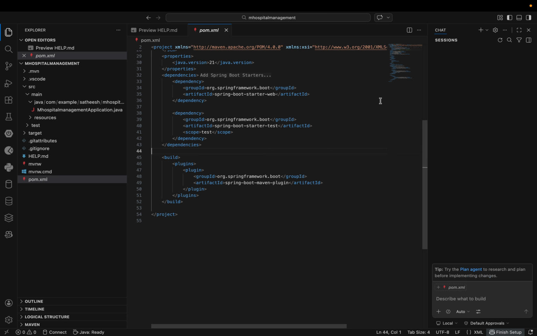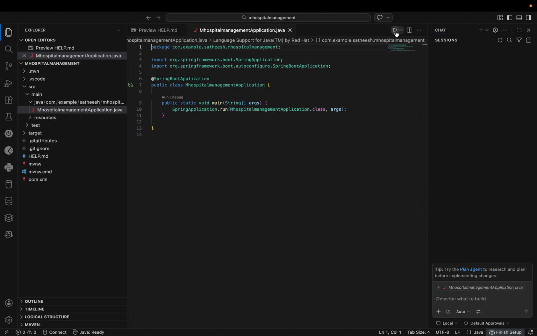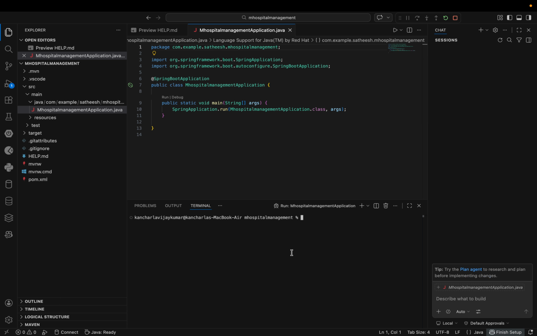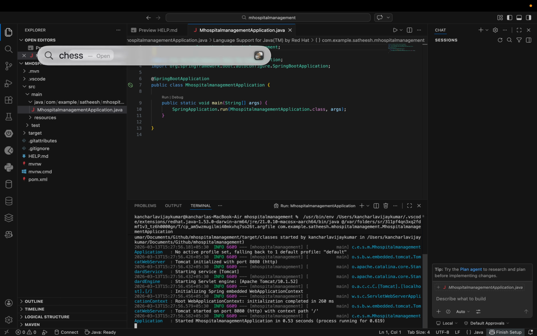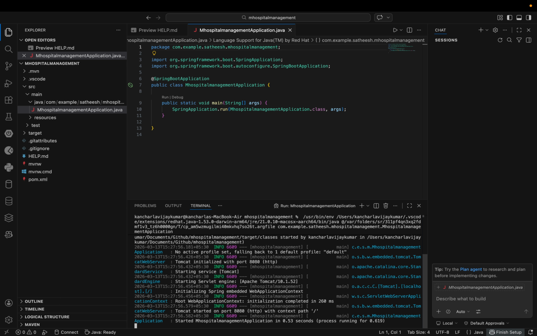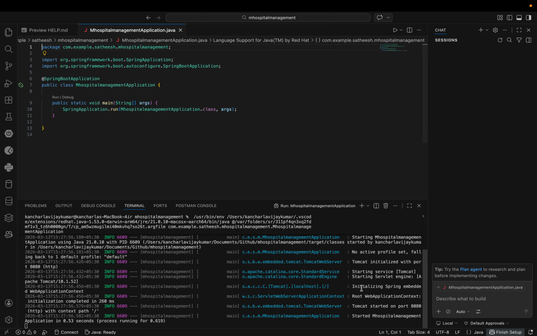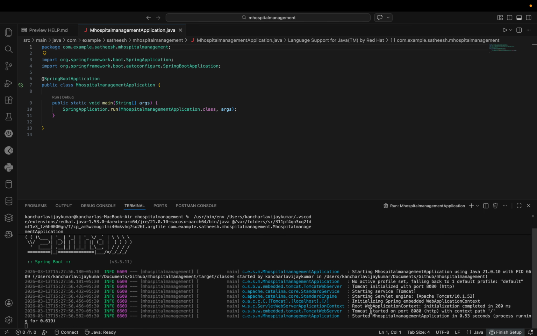Let me first see whether it is running or not. Go to the main method once and see that there is a button, run. Okay, let's see if the application is up and running. Okay, go to the Chrome browser. It is saying initializing Spring Boot, started hospital management. Tomcat server is started with 8080 port.